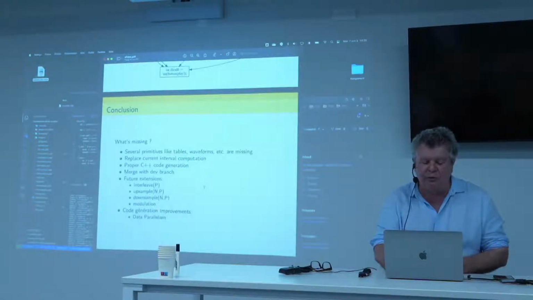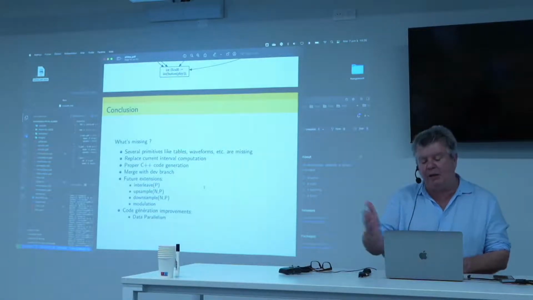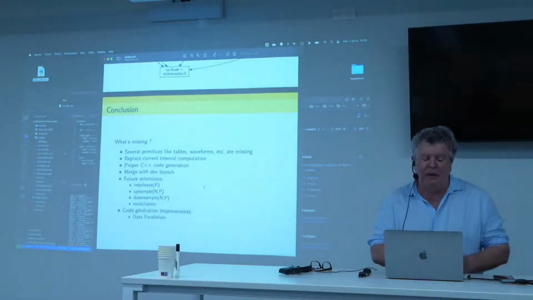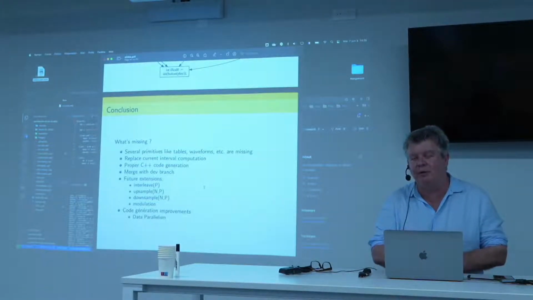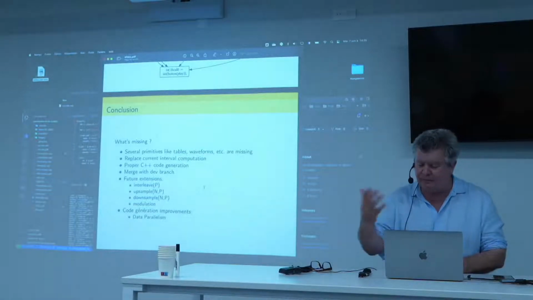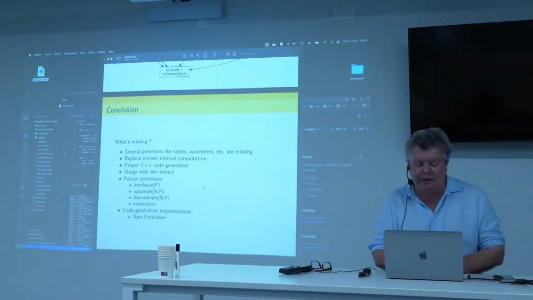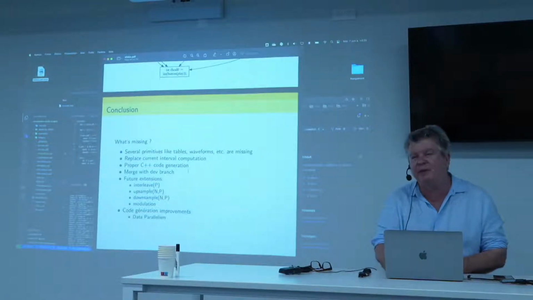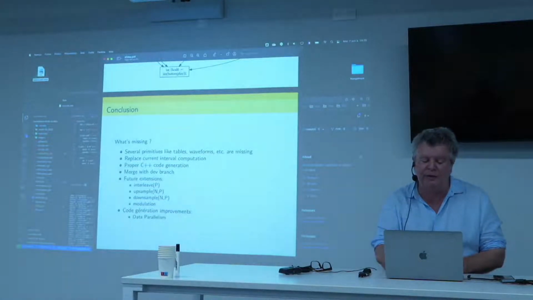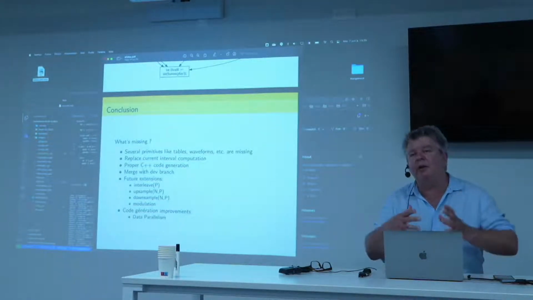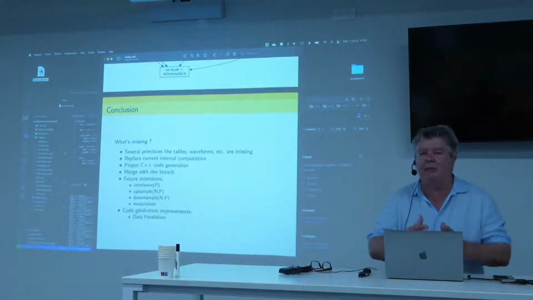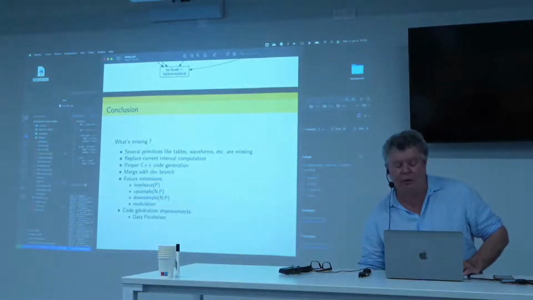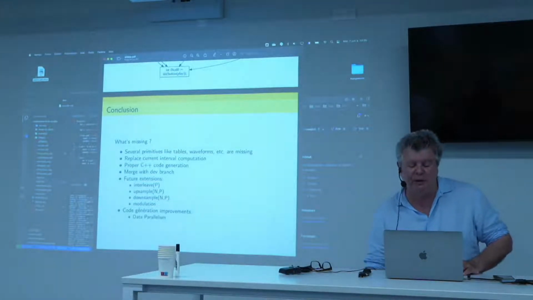Just to conclude, what's missing: again, we don't have all the primitives, the nice primitives like table, waveform, etc. We will have to replace at some point the interval computation. We have to do that for Faust, for several reasons. Currently, the compiler doesn't use these instructions to generate the C++ code, so this is something we have to do. And after, when we have a prototype that passes all the tests, we will have to merge that with the normal Faust branch, which is going to be quite tricky.